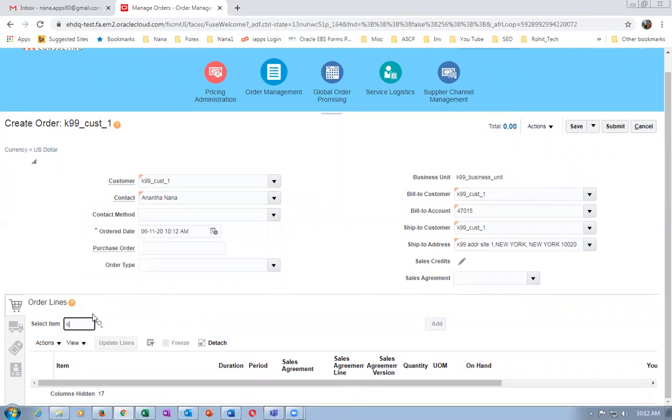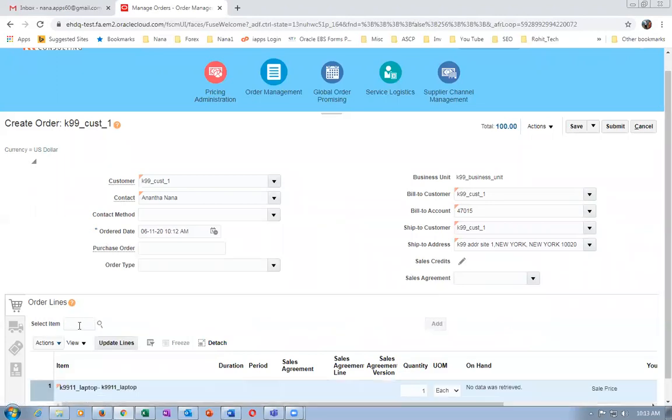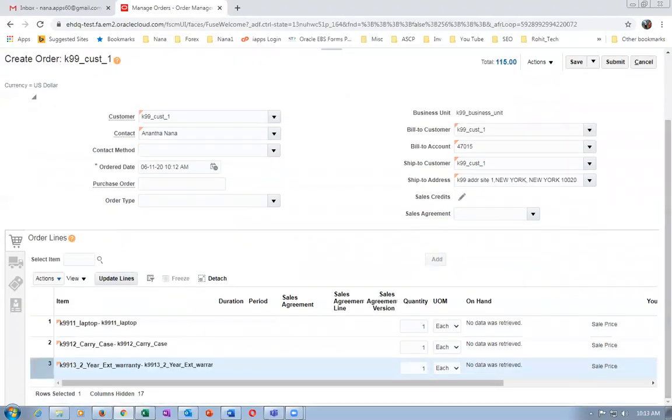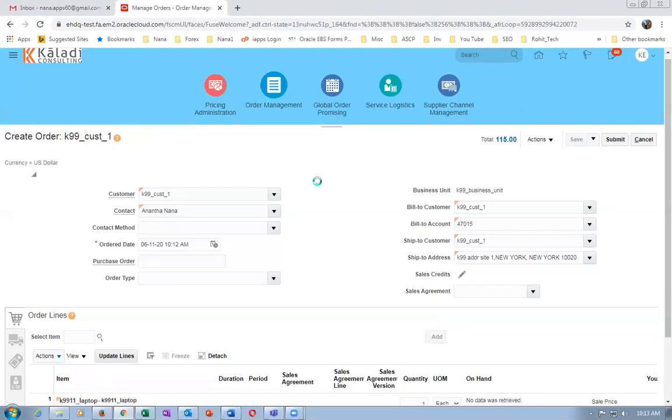Find K9911. It's a laptop actually. So I will go there, click on add. And then I'm going to add K9912. That is a carry case. It is not a billable item, it is only a shippable item actually. So click on add. And then I will add the 2-year extended warranty. K9913 is a 2-year extended warranty. I'm going to add it. So click on add. So now here we have got three lines. Okay, I'm going to save.